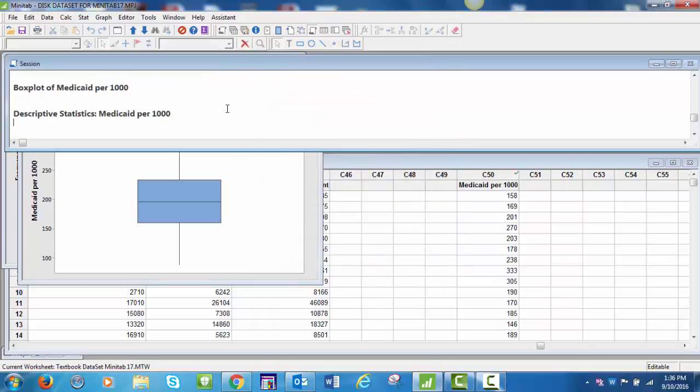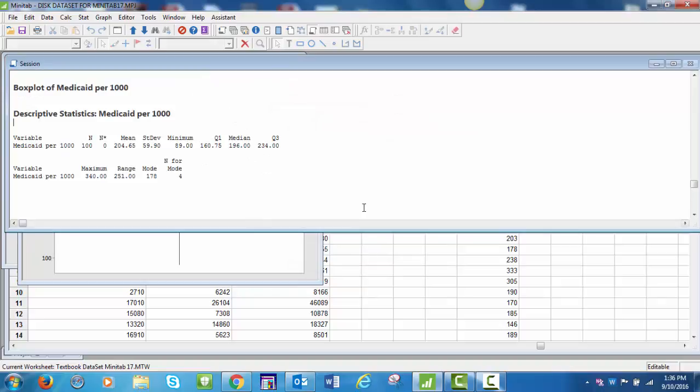And again, this will be in your output window up top here, which you can make bigger so that you can cut and paste that into your report.